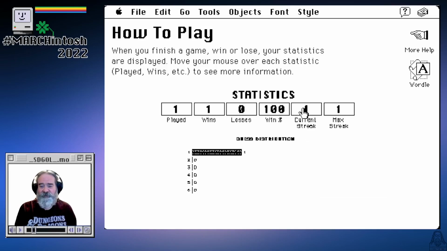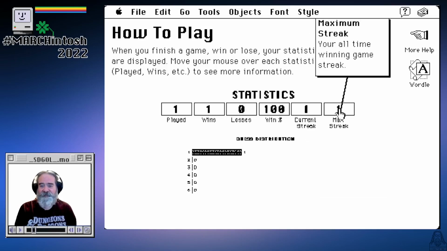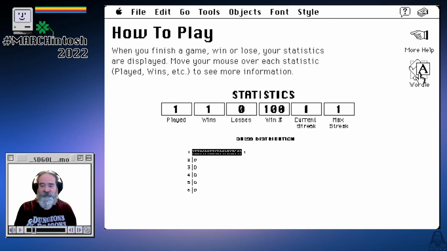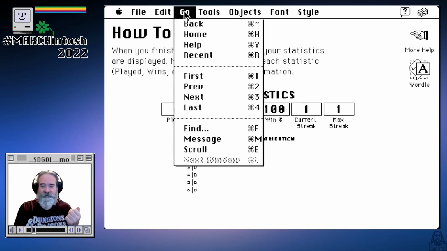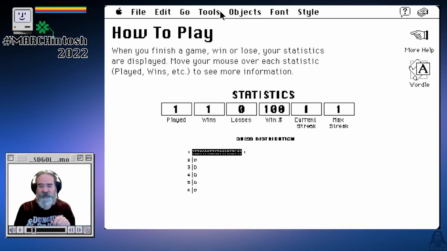Anyway, you hover over each one and it tells you something about it. This will take you back to the game. This button goes back to more help, which was the middle help screen. And this is kind of interesting. So there's a command to go back, go to the previous card, go to the next card, go to the last. All these are commands inside HyperCard.